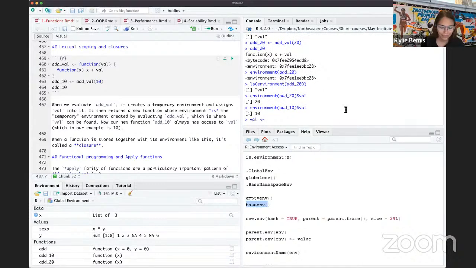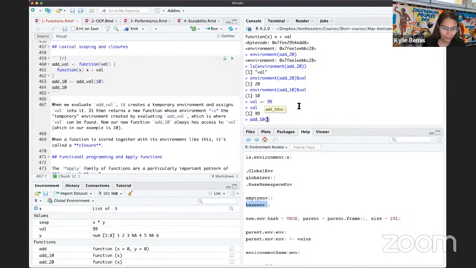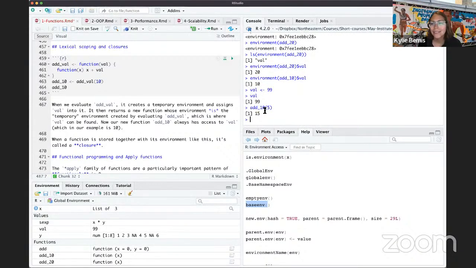And in fact, if I add a val variable to my global environment, so here val is 99, but if I do add10 to say 5, it's still going to get the correct val, because it has its own val in the function's environment that is going to take greater priority than the one here in the global environment.